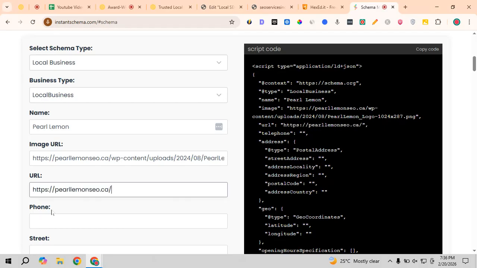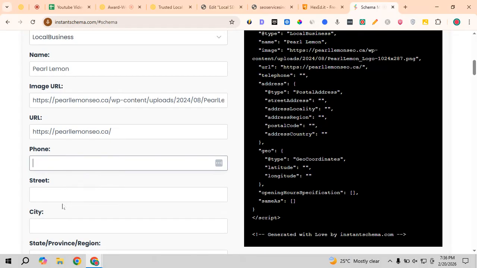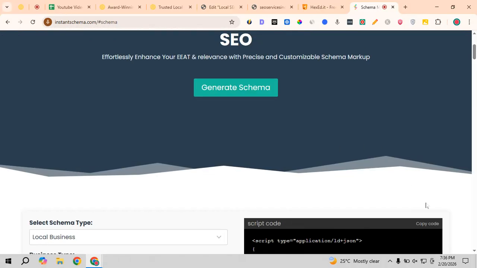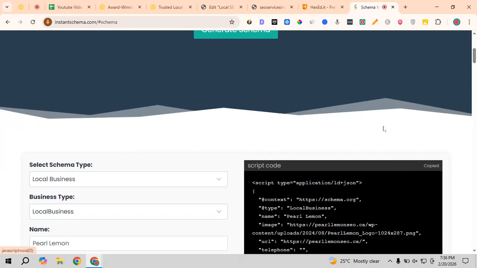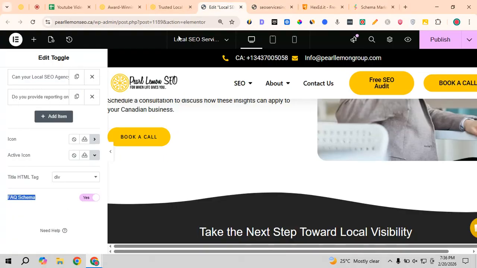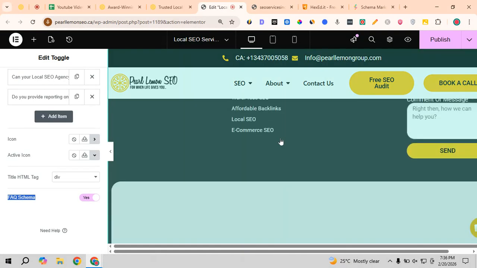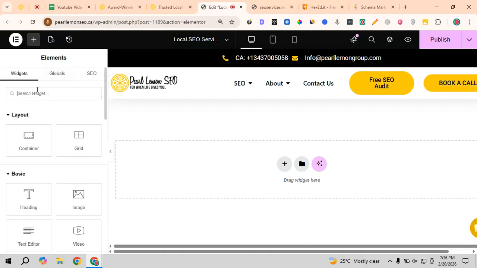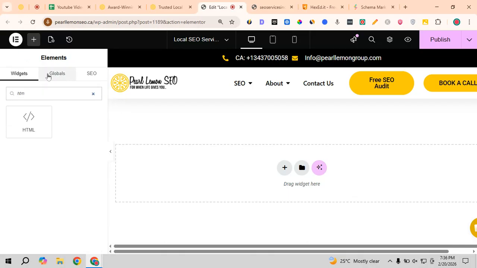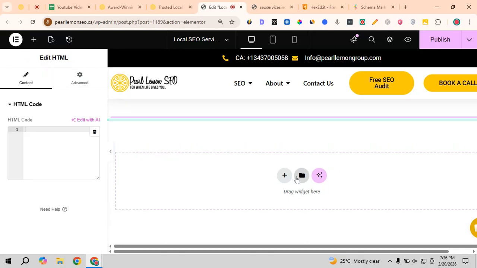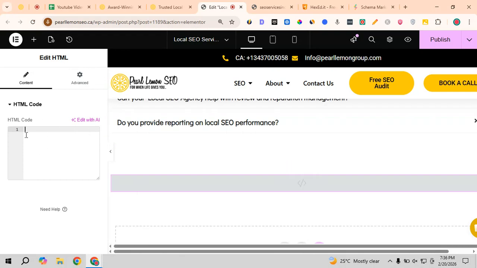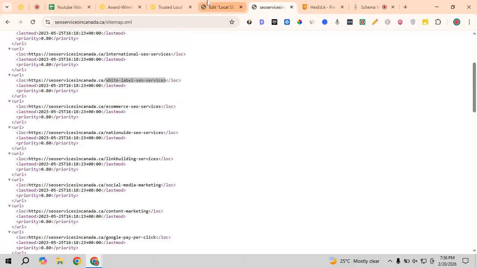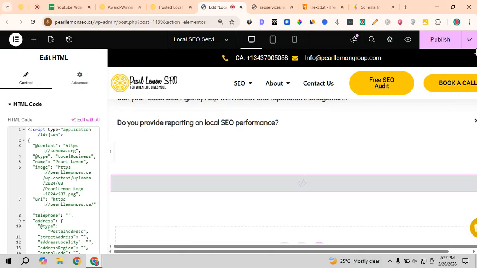I will paste the website link and the phone number and street. So we can add all these details over here, and then what we can do is copy this from here, and then I will go to the website, and at the end of the page I will drag an element from here, that is HTML section. So I will paste it here, and then it will show us a box. Over here I can paste the schemas like this, and then we can click on publish.